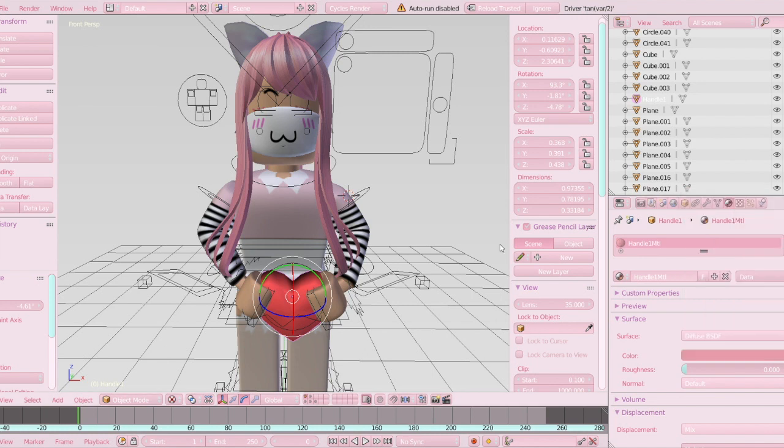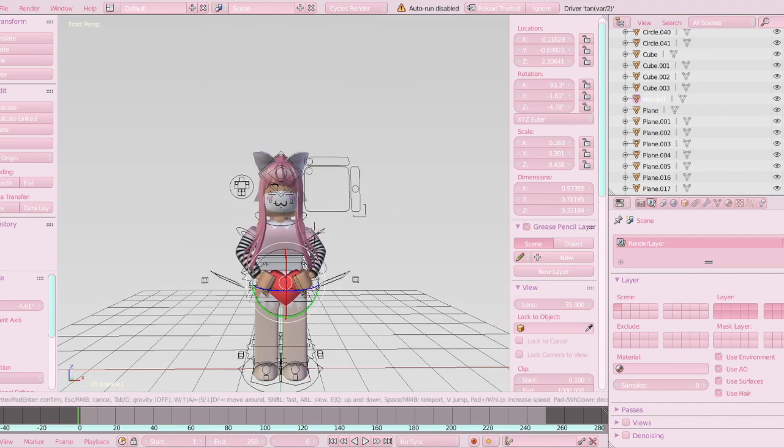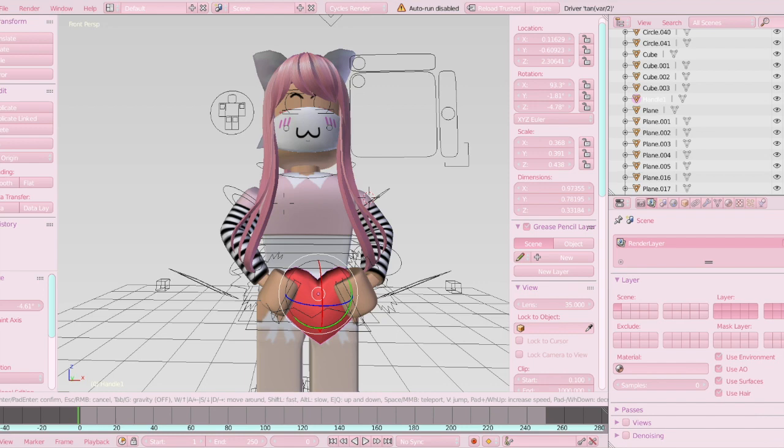And now I just decided that I want to change the color of the heart that I'm holding. So yeah, now denoising is optional. You don't have to do it. It's going to be the same quality no matter what, but you can do it if you don't want grain or you just don't want anything bad to happen.